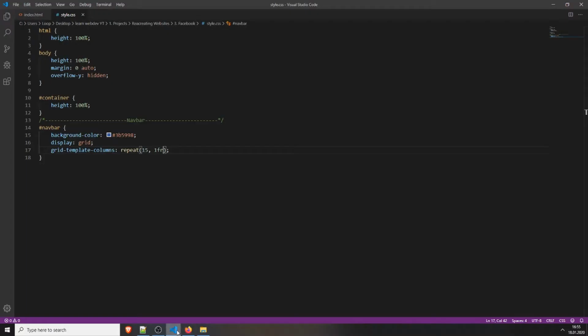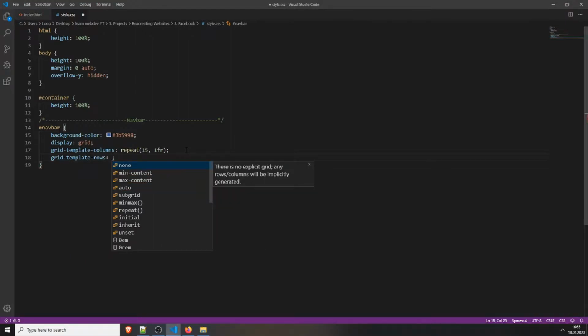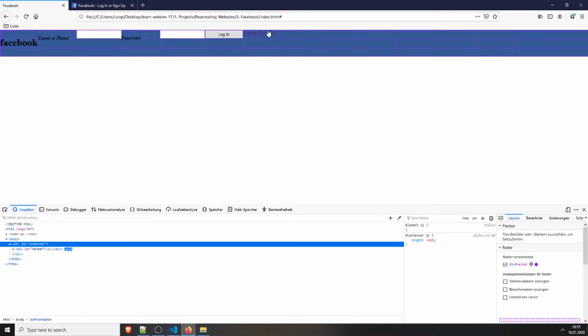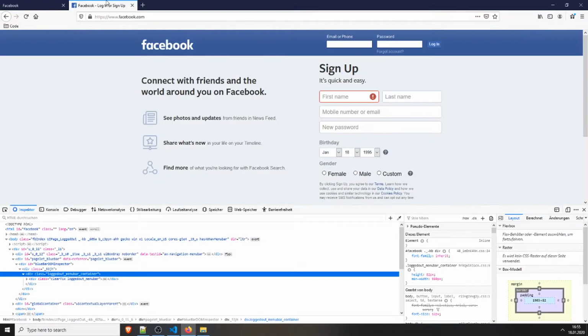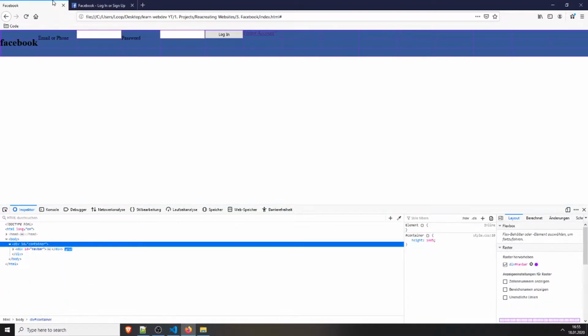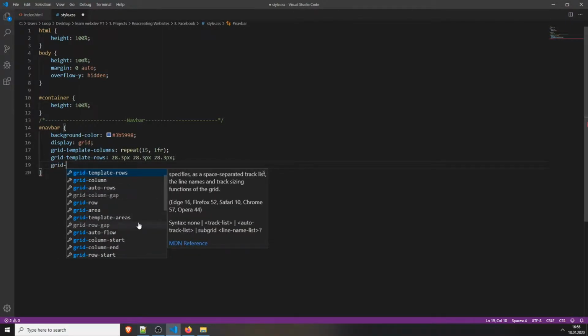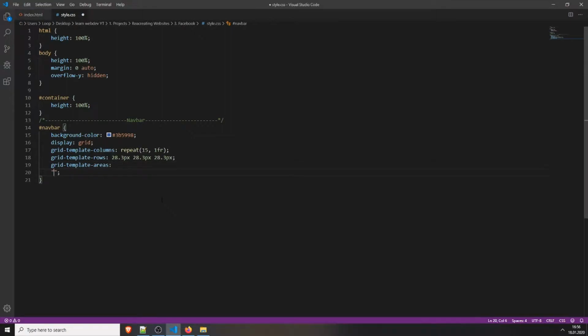And we can also set the rows. I mean, we need to set the rows. I mean, you probably don't need to, but it will be easier. So we'll just set them to 28.3 pixels. And we will have 3 rows. And if you can see, it's almost the same height. Alright, so now we will add a grid template area, and we will need 3 of those.